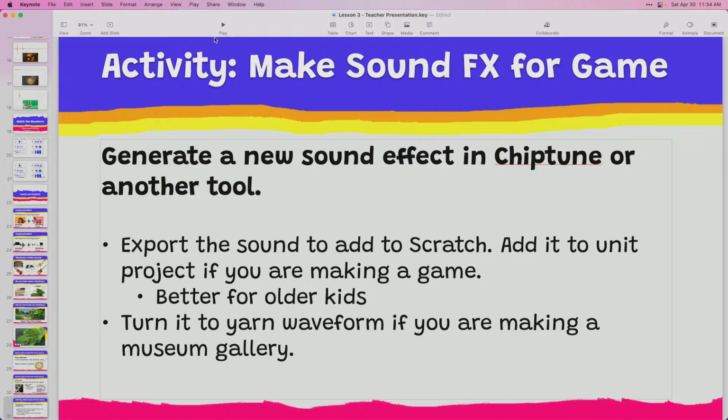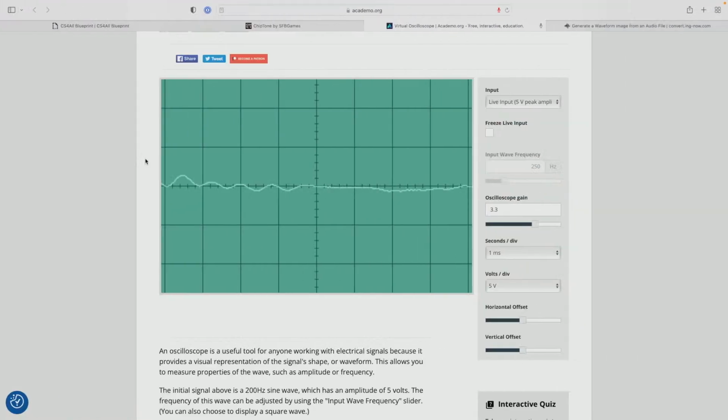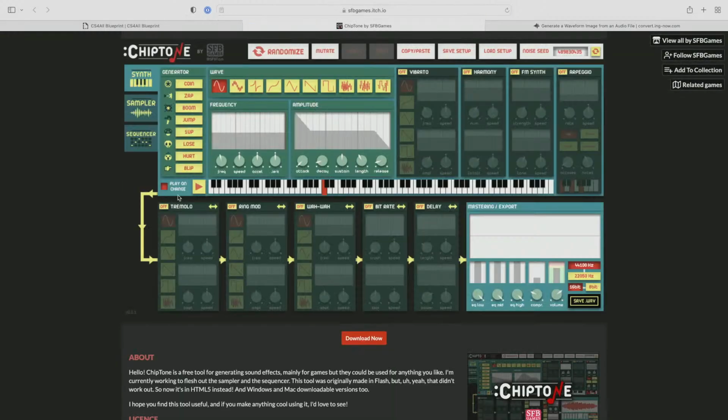So getting back to the game side of this, we are going to use something in the resources called chiptune to create a sound effect. We don't need you anymore. So here's chiptune, which looks pretty complicated.